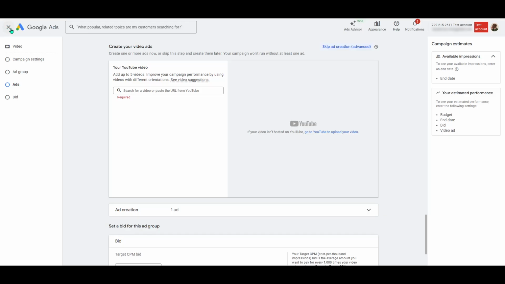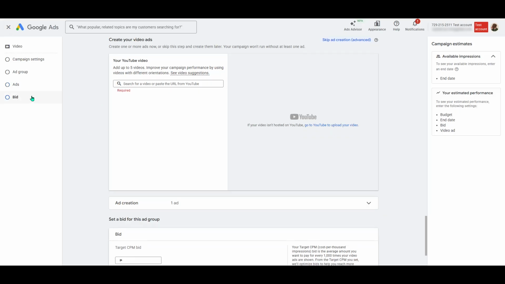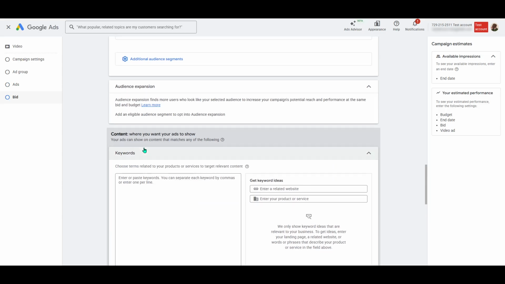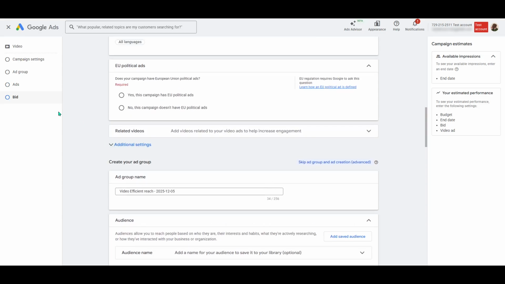Finally, you'll set your budget and choose a bidding approach that supports your goal. Pick a daily budget you're comfortable with and select a bidding focus that aligns with your objective, whether that's getting more clicks, encouraging conversions, or maximizing value within your spend.